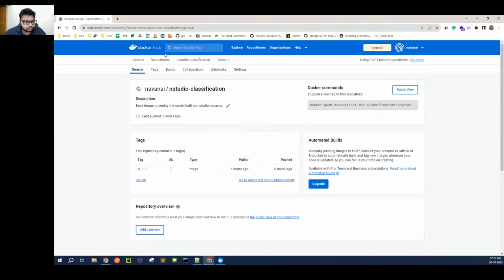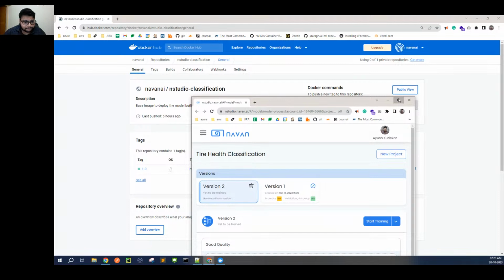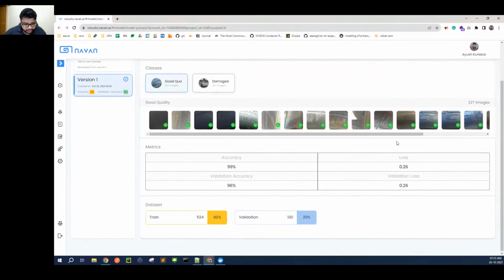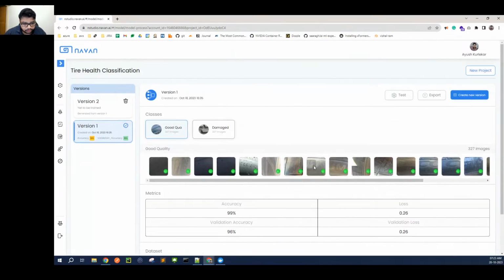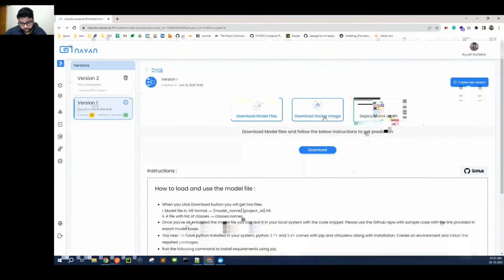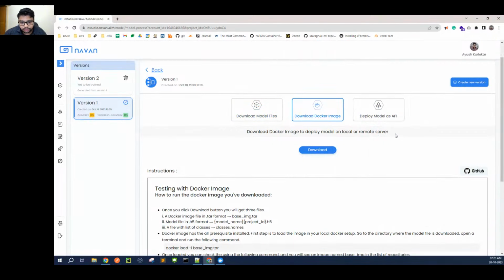If you go to the Docker export option, let me just open that. Just a second. I believe this is the first version, and the accuracy is also great here, which version I have trained. When I go to the export, I can see the download Docker image as an export option.